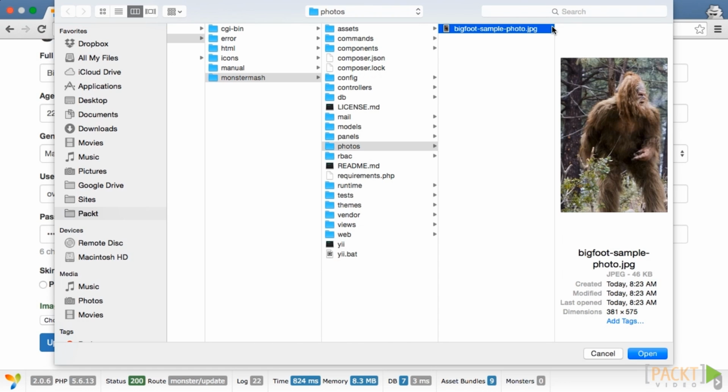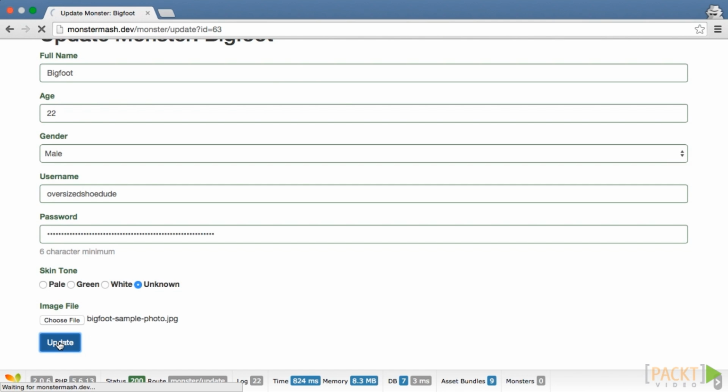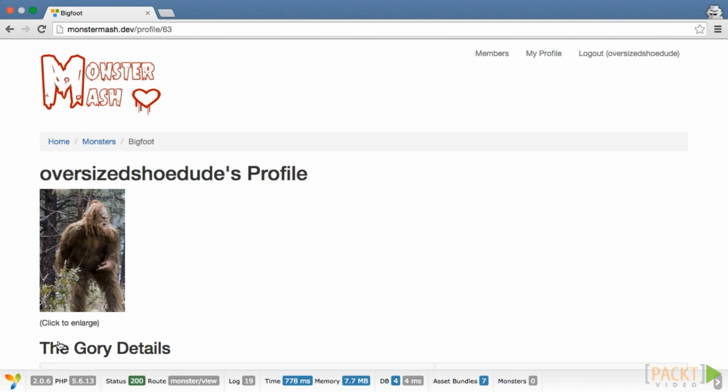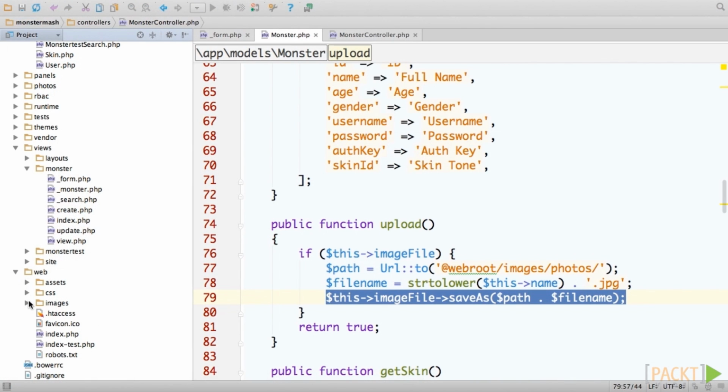We've placed a sample image in the Photos directory. When you get the image file input control, select Bigfoot sample photo.jpg, and now press the Update or Create button, and you should see that the new image has been uploaded. If you open up Web, Images, Photos, you'll also see that the file name was renamed as per our instructions.